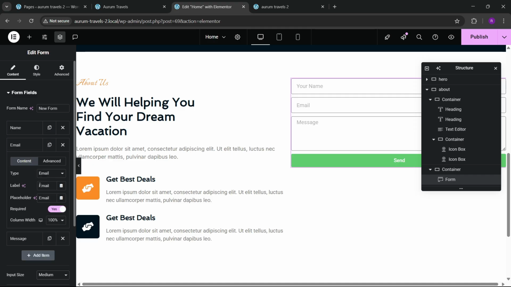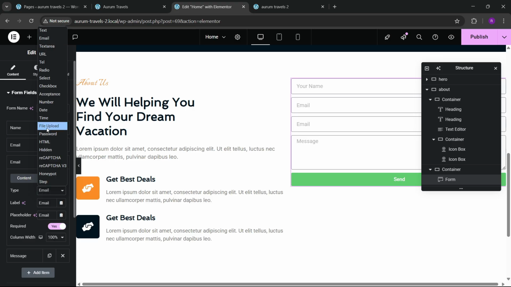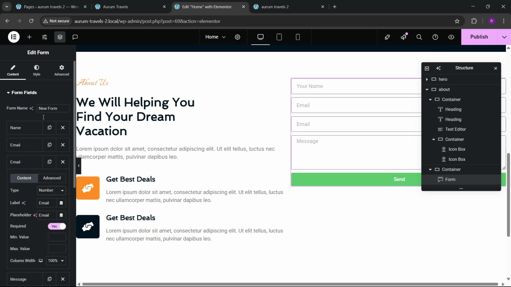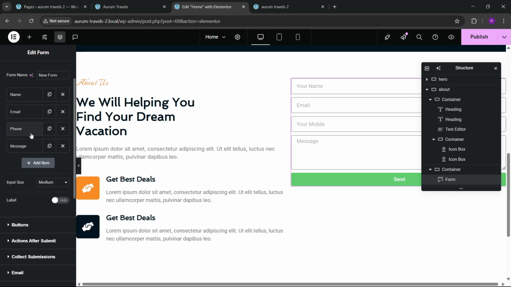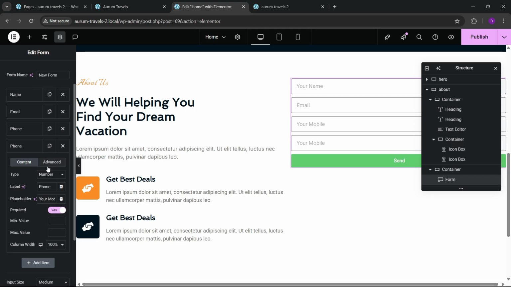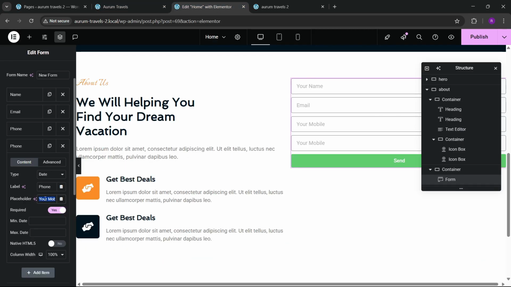Okay, then here we have this email, so here email is there. Then we have to make a phone number, so let's remove this, and here we have this phone. You can choose the number here. Here we have this phone, and here we have this your mobile. Okay, in this way, then after that we have the choose date. So let's remove this message, we don't want this message. Then here we have the date option, so let's choose the date option here, date option.